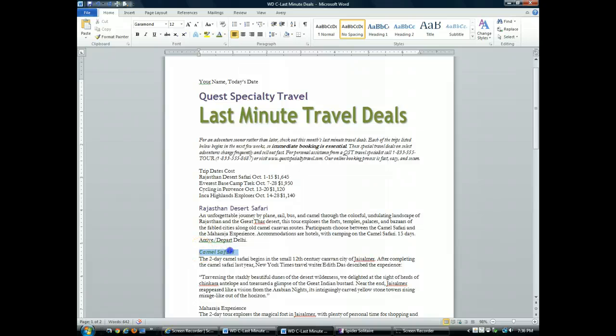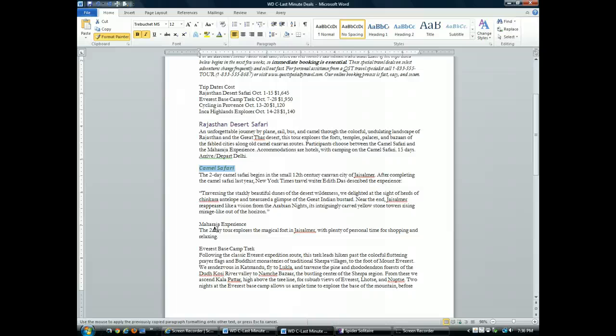So I'm going to select Camel Safari that we just formatted. Then I'll go up here to the clipboard group. I'm going to click the Format Painter. What you'll notice is the mouse pointer turns into a paintbrush. Then I'm going to scroll down and swipe my paintbrush across the heading Maharaja Experience. And I'm going to click off of that, and what you'll notice, Camel Safari and the Maharaja Experience headings now both have the same exact formats.